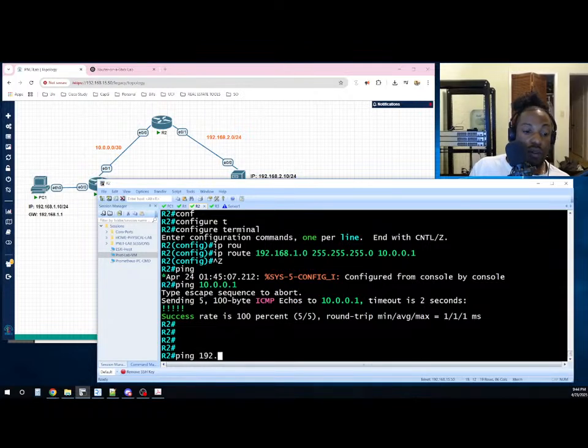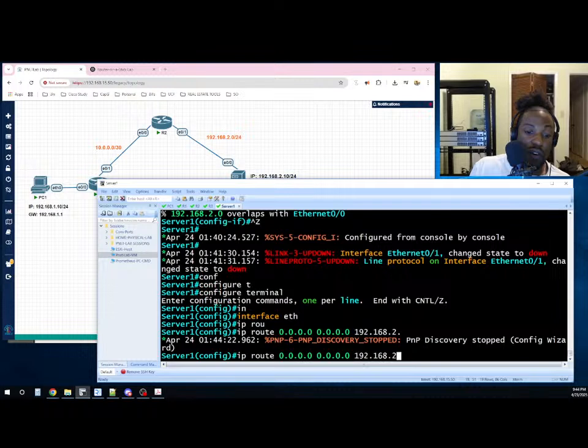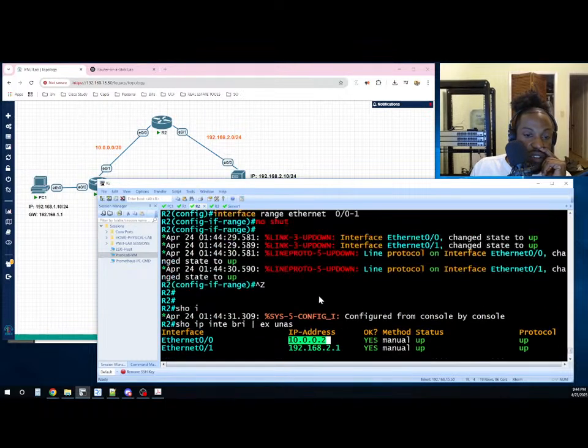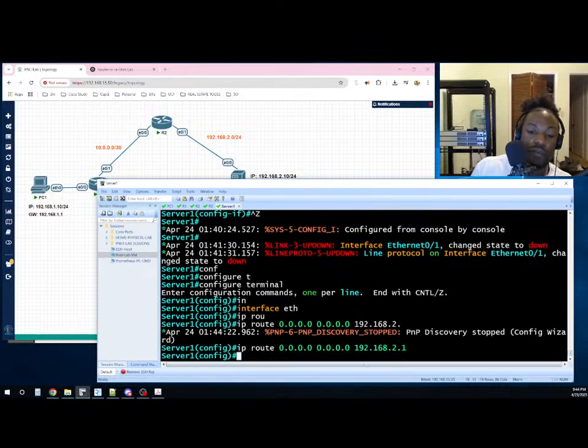Ping 192.168.1.10. Router 2 can ping this. Can the server right here? Oh, I didn't create his default gateway. That's what it was. That's probably why. 2.10. Router 2's interface should be that right there. He doesn't have a default gateway yet, so it's 2.1. I think that's the reason why.